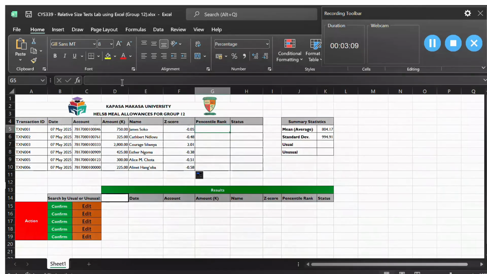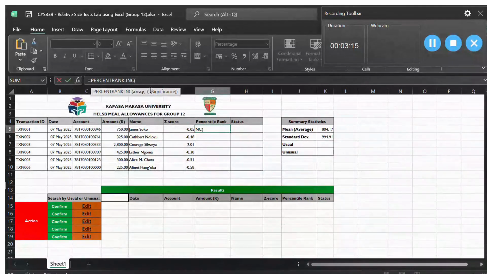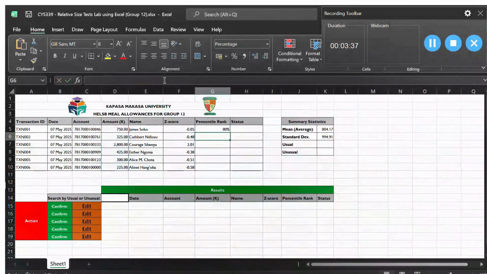The percentile rank is actually a function or formula in Excel. So if you say percentile rank, we're going to see PERCENTILERANK.INC. So here we just need to specify the array. The array or data set we're interested in are the transactions, but which transaction do you want to check for the percentage score? So for us to do that, we are going to drag a value such as 750. Once we do that, we are going to see the percentile rank for that particular transaction.